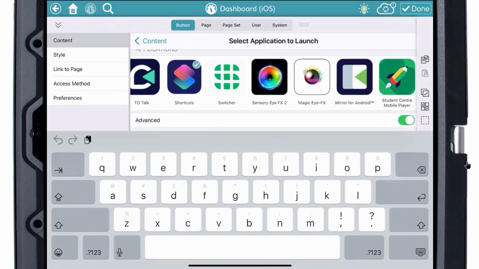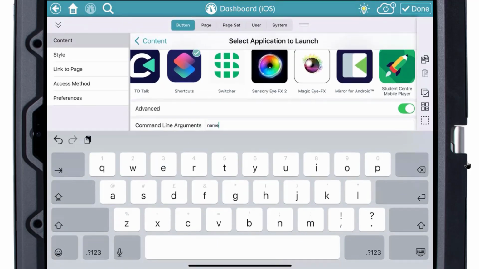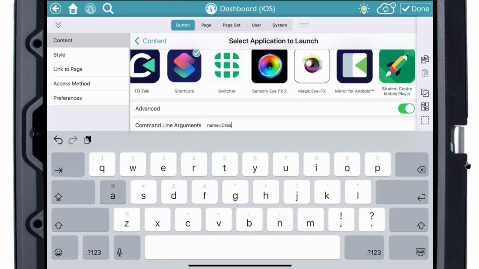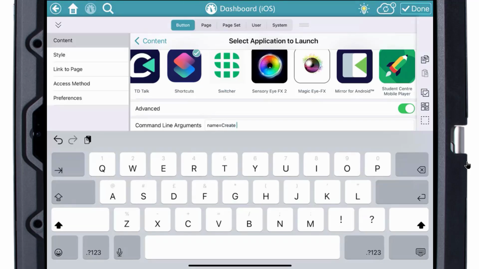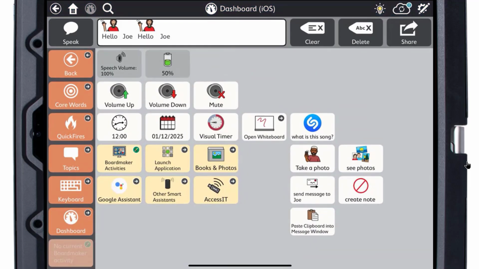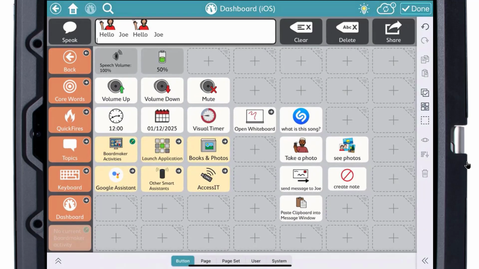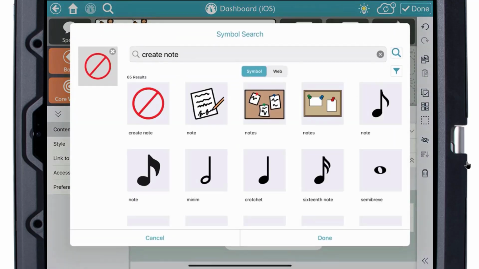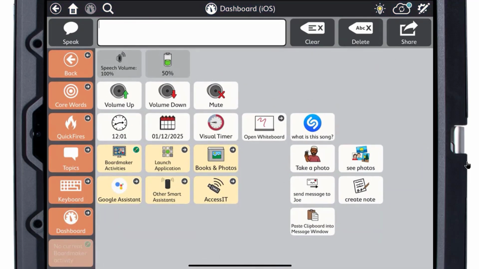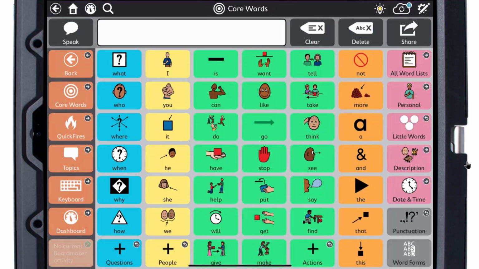In the advanced functions, I do need to say which shortcut I'm actually looking for. So I'm going to say name equals, and then I need to match the name of the shortcut that I created, which is Create Note. We do actually have some ready-made instructions on how to create the shortcuts, but also those command line arguments you might need to use to launch the shortcuts. I'll give details of how to get those instructions at the end of this section.